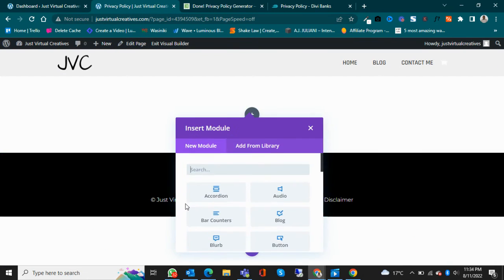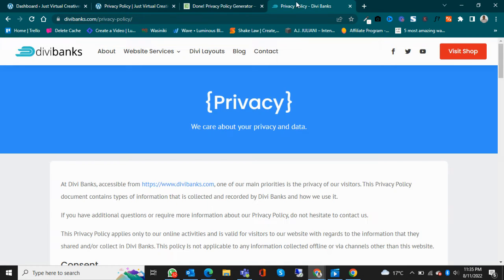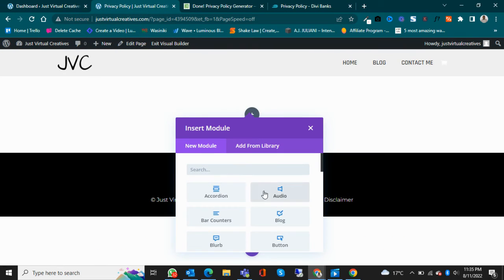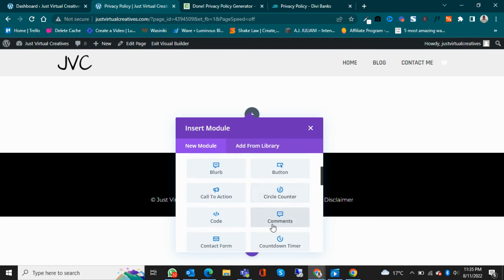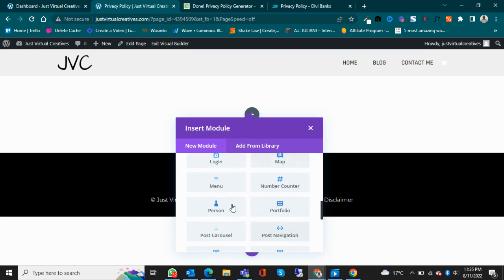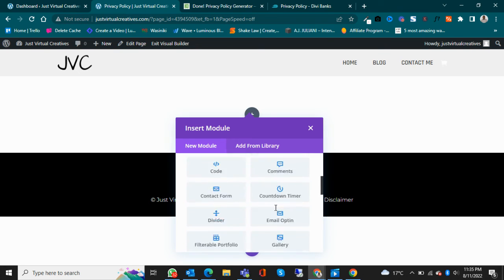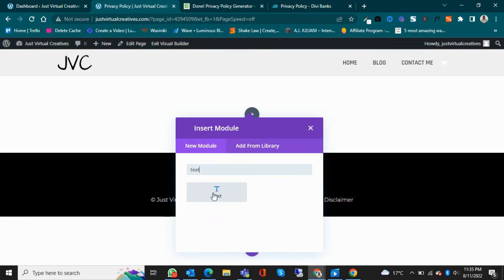Click on that. And then we insert a module. In this case, the module that is here is a text module. That is what we'll do. We'll look for the text module. These are the available modules. You have the accordion. If you want to add an audio, you click on that. If you want to add a bar counter, blog, blurb, you will understand how all these work. If you want to add a comment or an email opt-in, a gallery, an image, like that. But in this case, we want to add the text. You can just quickly search here, text, and you will have the text module.